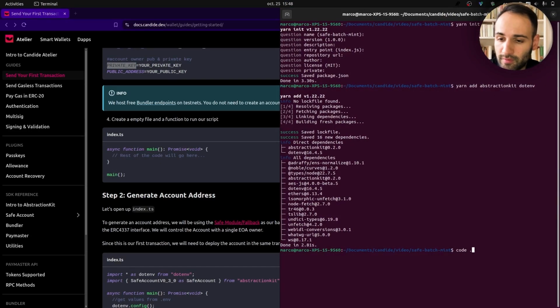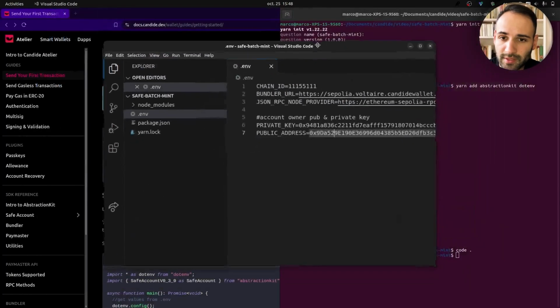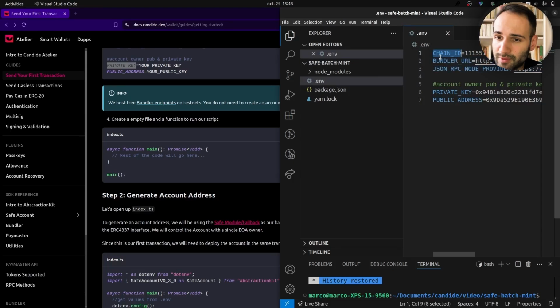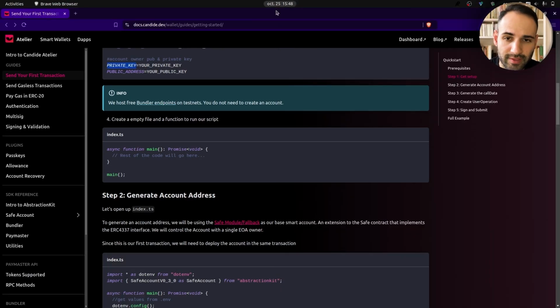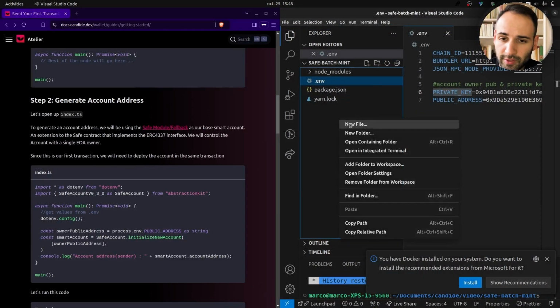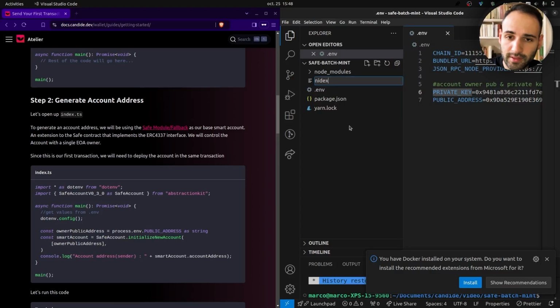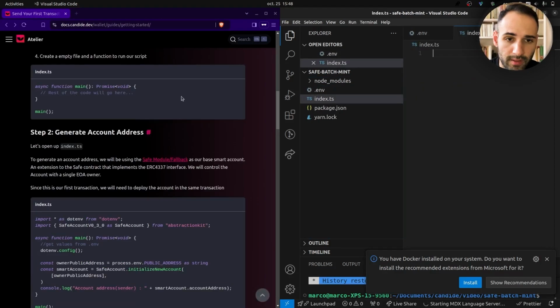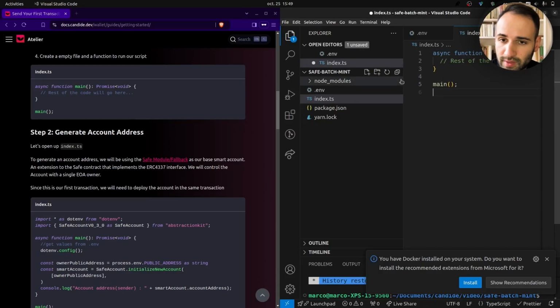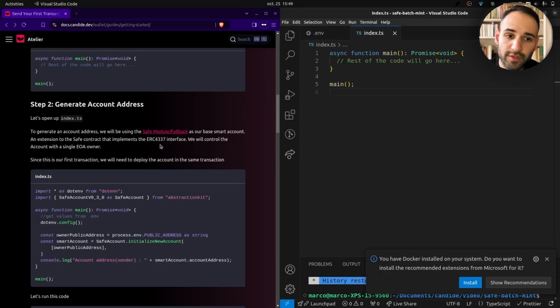So I'm going to open VS Code and I'll split my screen. Here are the env variables that I already added in. And then I'm going to create a new file called index.ts. It's going to be our main file, and I'll create an empty function so we can get started from there. All right, so first things first, we want to generate the account address.